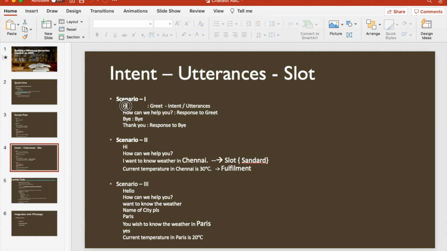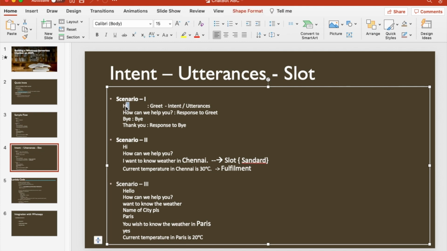So hi is an utterance of a greet intent. How can I help you is a response to that. It is again an utterance. So in basic design, forming an exhaustive list of utterances is where we need to utilize a crowdsourcing sort of model wherein you will get lots and lots of information. Again, if you're going to develop a bot which is very specific to your domain, say a healthcare domain or a banking domain, you will have specific terminologies related to it.